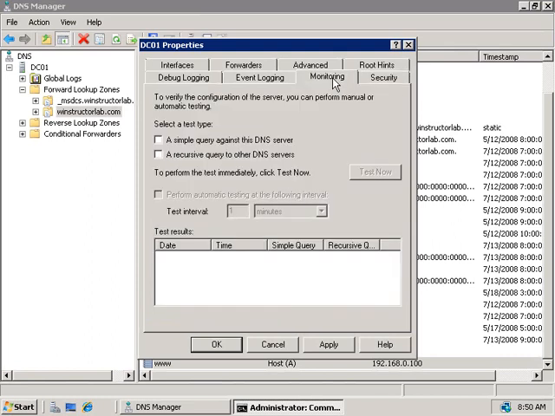On the monitoring tab, we can perform some basic tests against our DNS server. We can choose from a simple query and a recursive query, or we can perform both. To run a test, we'll simply check the box next to the test that we want to run, and then click on Test Now. When you run one of these tests, down the bottom here you'll see the results, and hopefully if your DNS server is functioning correctly, you're going to see both the simple and recursive queries come back with a pass. We can also schedule automatic testing at certain intervals if we like, and the default here is to test each minute, but in all honesty, unless you think you have problems, you probably won't need to enable this option.